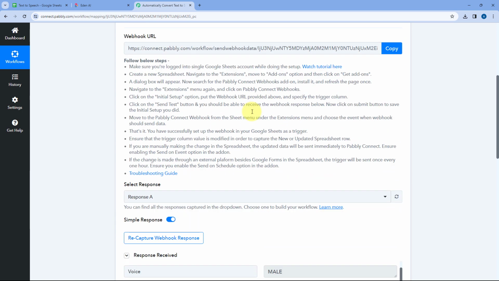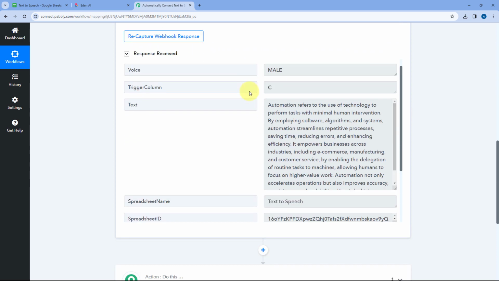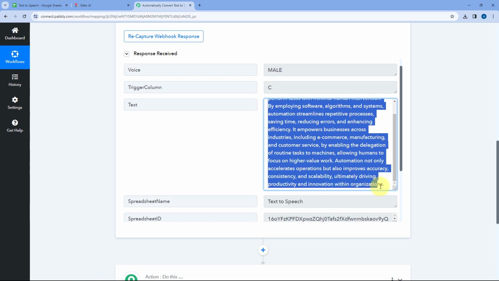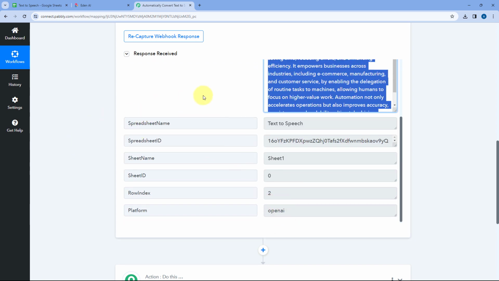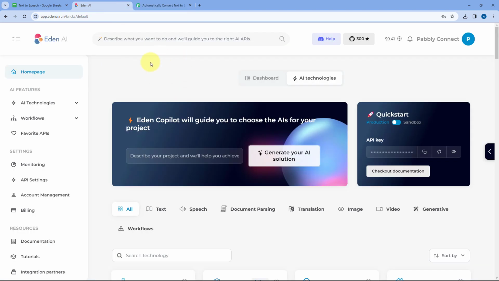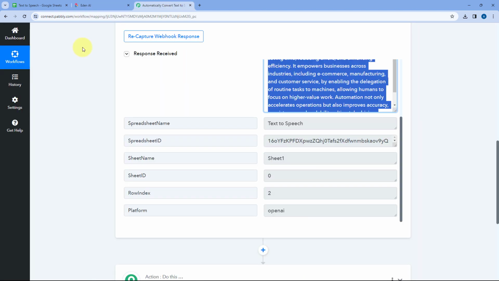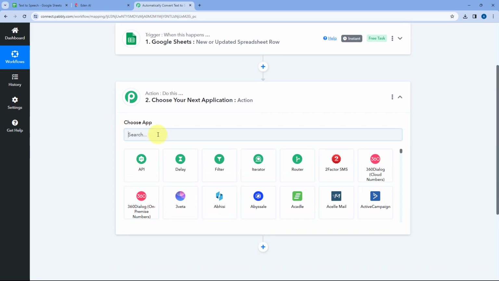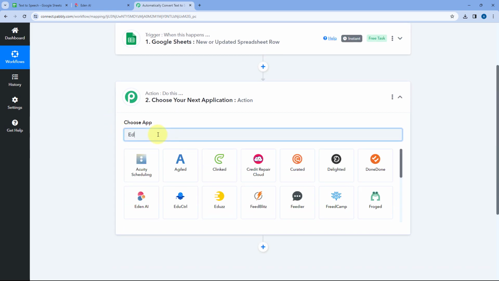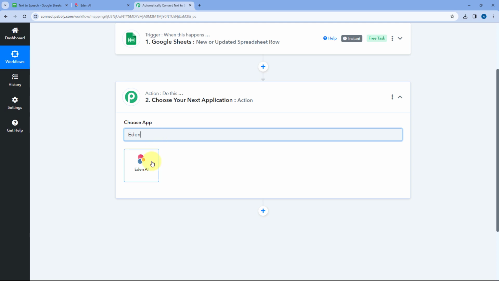So after completing step 1, we want to move to step 2, where we are sending this text which we have received from Google Sheet, with the voice and the platform, to Eden AI, so that using Eden AI, we can convert this text into speech. For that, we will just scroll down and come to this action window. And here in Choose App, we are going to search for Eden AI. Just select it.